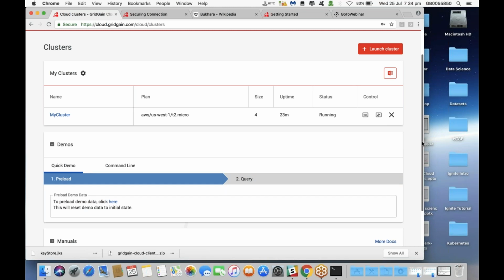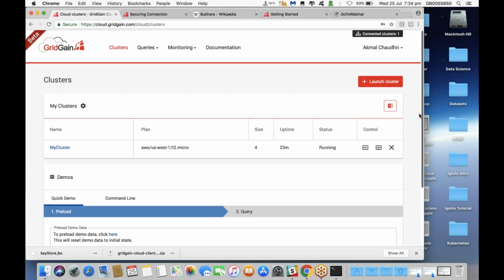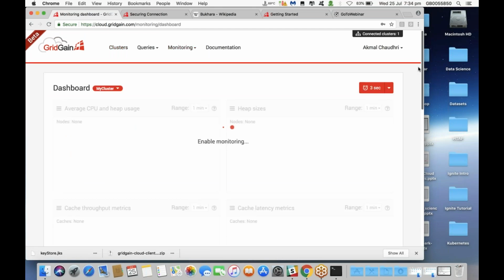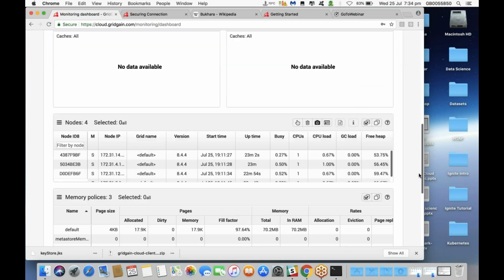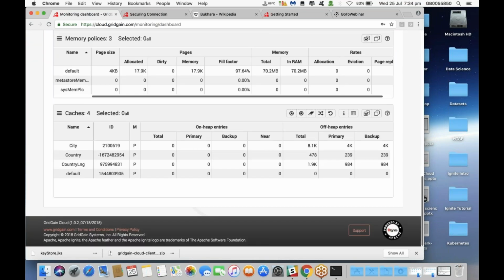Okay, so the way that Ignite and GridGain works is that there are certain defaults that are always built in. In this particular case, if we switch across here and look at the dashboard, let me scroll down and have a look. If we look at these caches, for example, the very first line, the city cache, we can see that the size of the data is a little bit over 8K, of which the primary is 4 and the backup is 4.